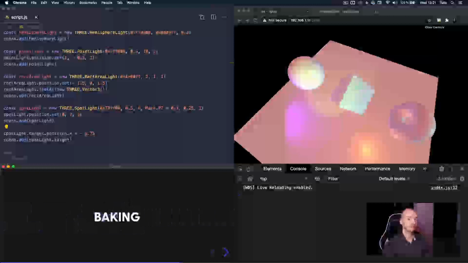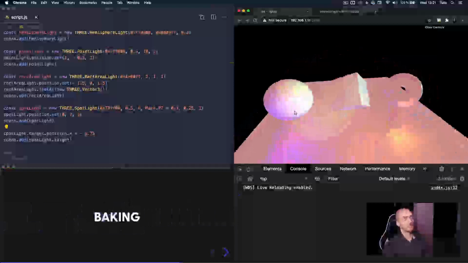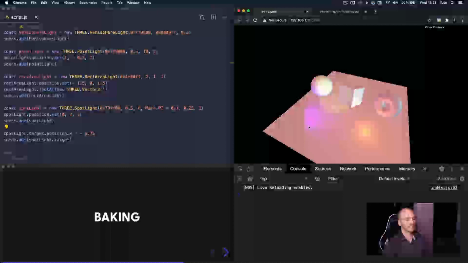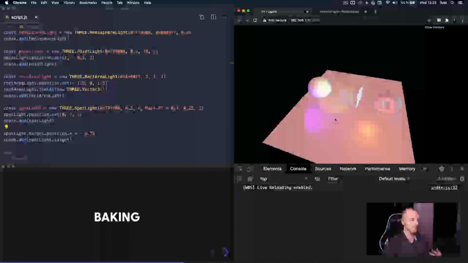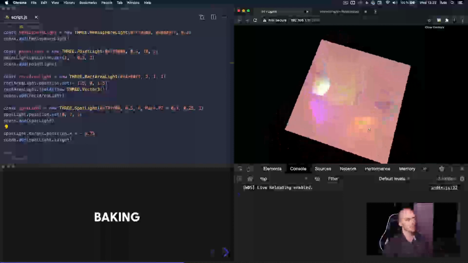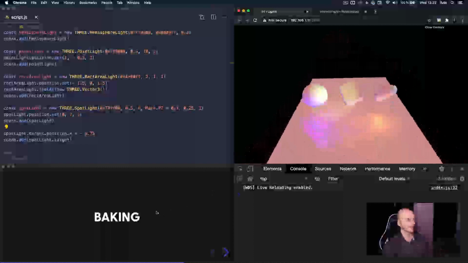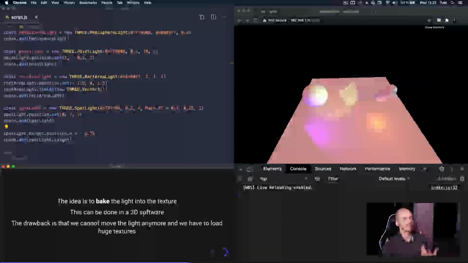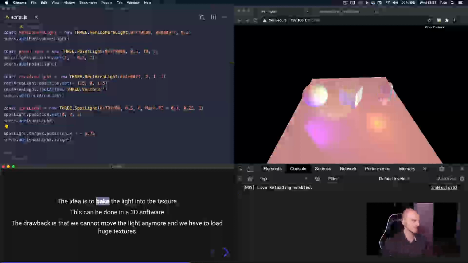Yeah, we can talk about baking. When you really need to have a lot of lights and lights that look just perfect, with the light bounce stuff like that, maybe you cannot do it inside of Three.js. Maybe you need another solution. There is a solution named baking. The idea is to bake the light into the texture, and you don't have to use a 3D software to do that, but it's usually better in your process. But you are going to use a 3D software to bake the light inside the textures.